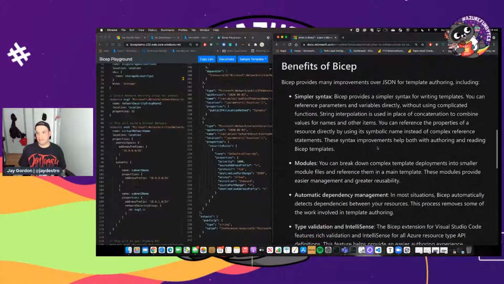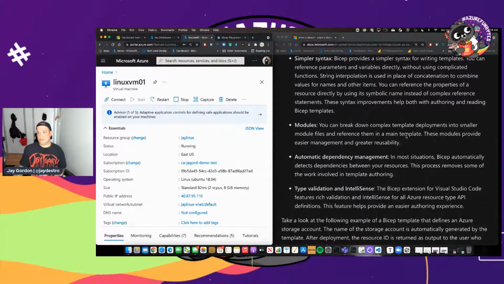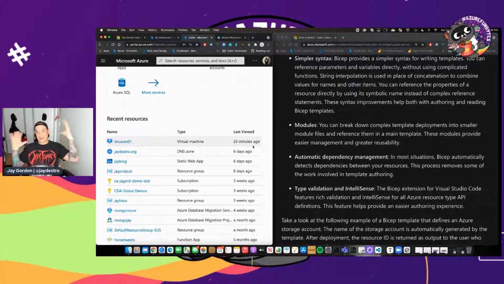So the benefits of Bicep, we'll go through these quickly. Simpler syntax: we can provide a simpler syntax rather than having to write out all this JSON to actually do our deployment. Modules: you can break down complex template deployments into smaller module files and then reference them in, say, the broader template. Thereby, you won't have to concern yourself with having one giant template.